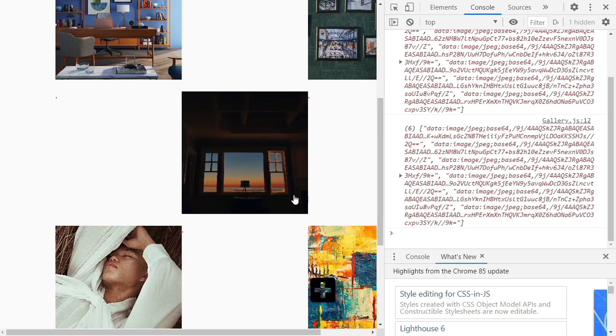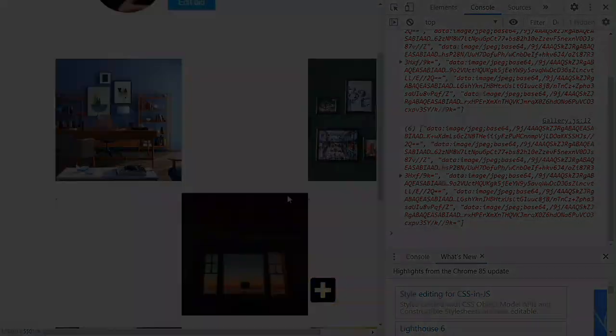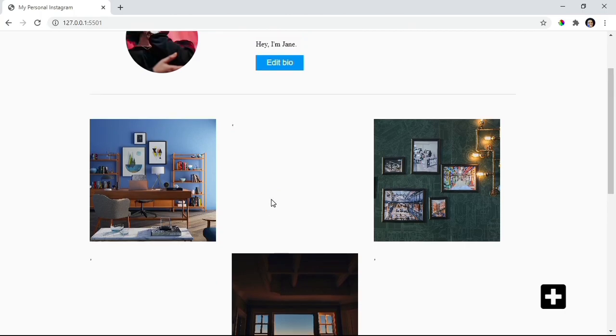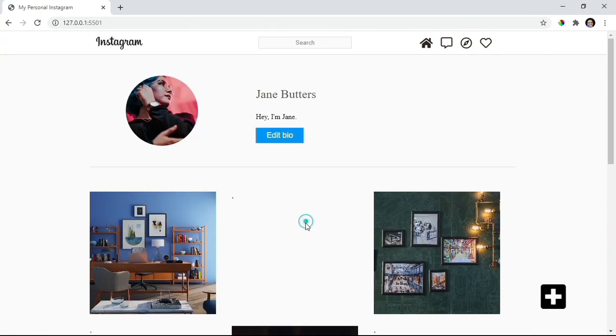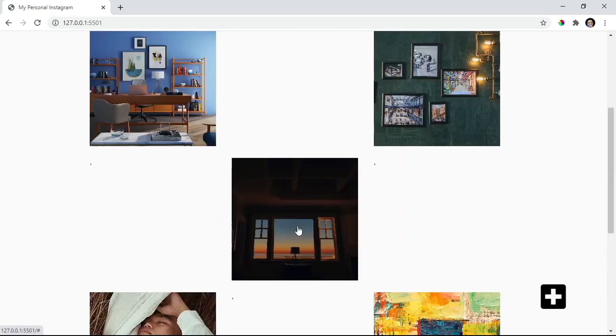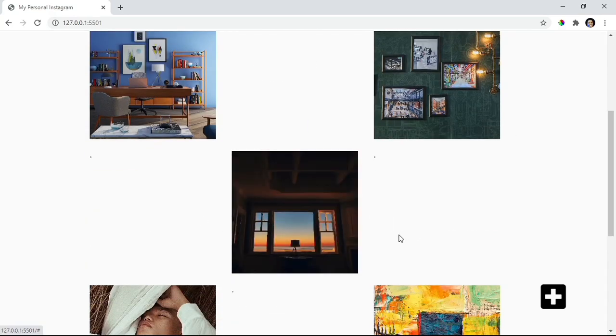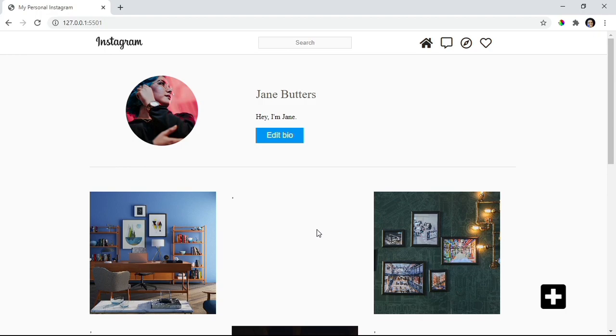Okay, we can see our images from the database. Now, as you might notice, our gallery is looking different from what it used to be. We can see so many empty spaces. But before that, I want you to notice something else. Now, when you reload, I want you to notice something else.